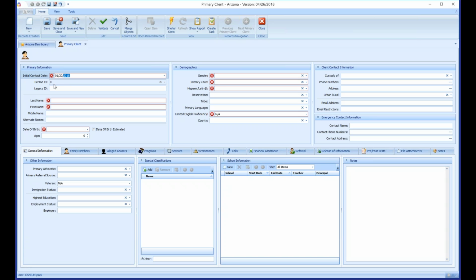Okay, person ID is your automatically generated, unique number identified in the database. And then you have your legacy ID if you want to keep track of your own internal ID numbers with regards to your clients. So I can use the mouse and click onto the next field here. So I can say last name. So let's put in Last. First name, I'll just say Primary, because this will be my primary client. And I can click on middle name. So I'm using my mouse right now to click on each individual field and put in a value.